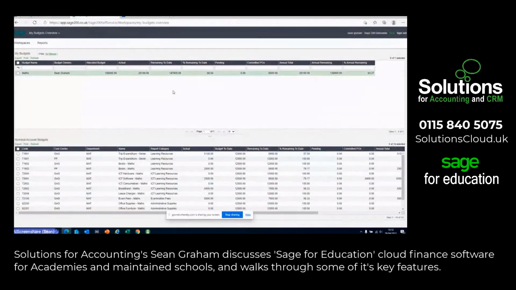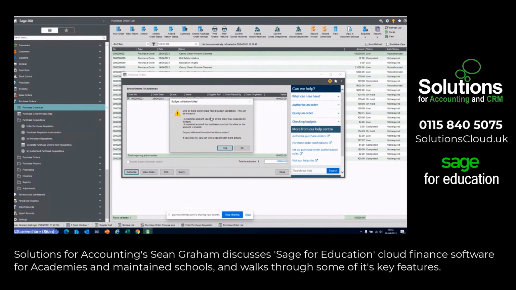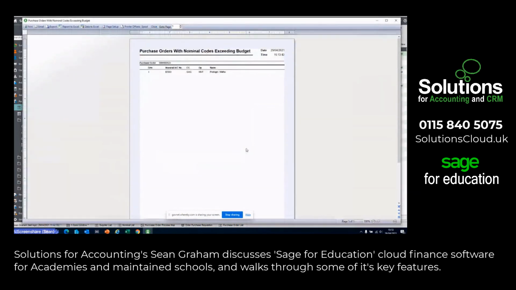However, if I try and authorize this purchase order, in this particular case, what I will get is a warning to tell me that by trying to authorize that purchase order, I'm going to go over budget. I can then go and see what the reasons are and find out a report of what it is that is taking me over budget, go in and view that data in a bit more detail before I make a decision on authorizing that purchase order.